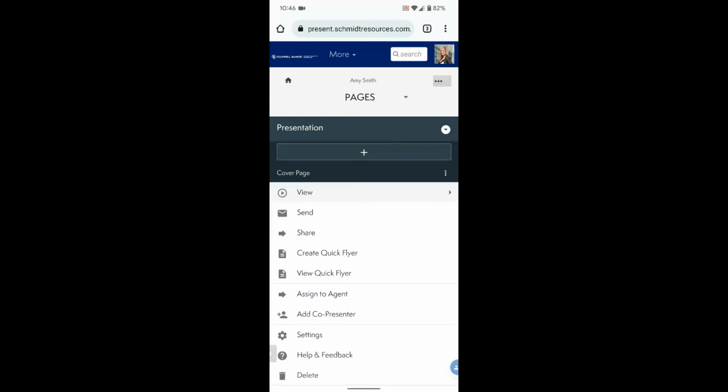Here is where if I wanted to look at it, I would click view, and it would allow me to see the view as far as what it would look like online versus if it was a PDF printed out. I can now send it by clicking on the send option. I can share it to somebody else and share. The admin have the ability to share that presentation to an agent if they wish. I can create a quick flyer, a virtual one on my phone. View quick flyer. I can assign this presentation to an agent.